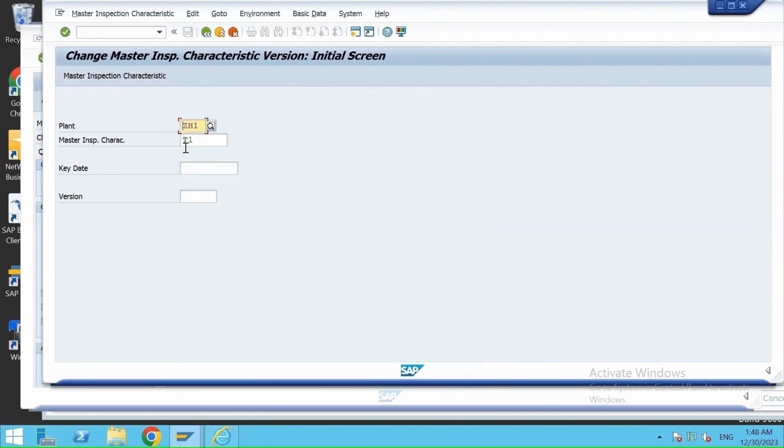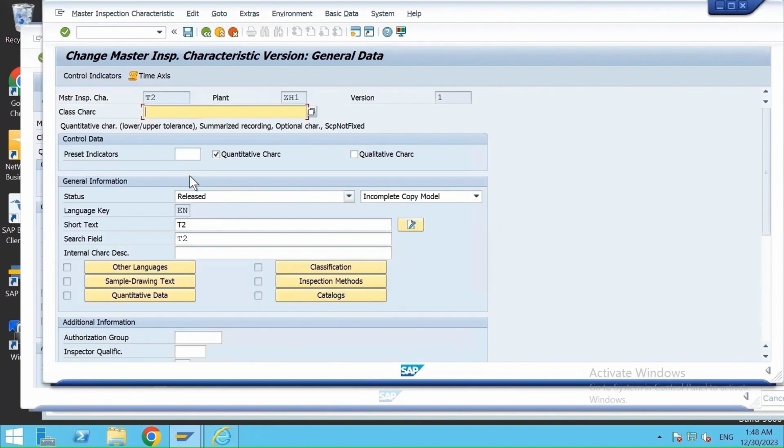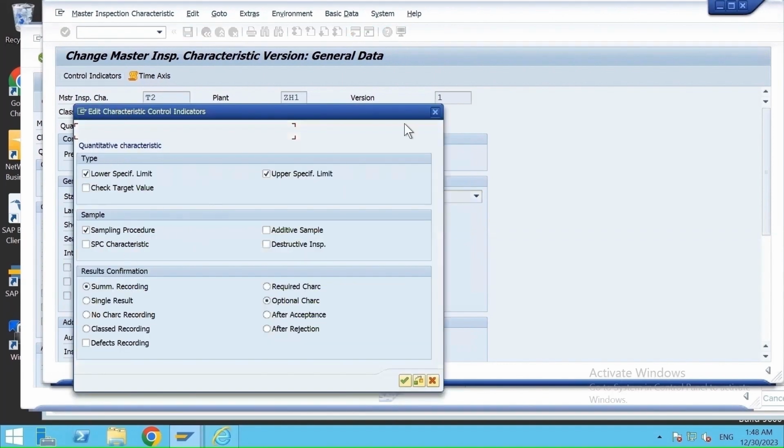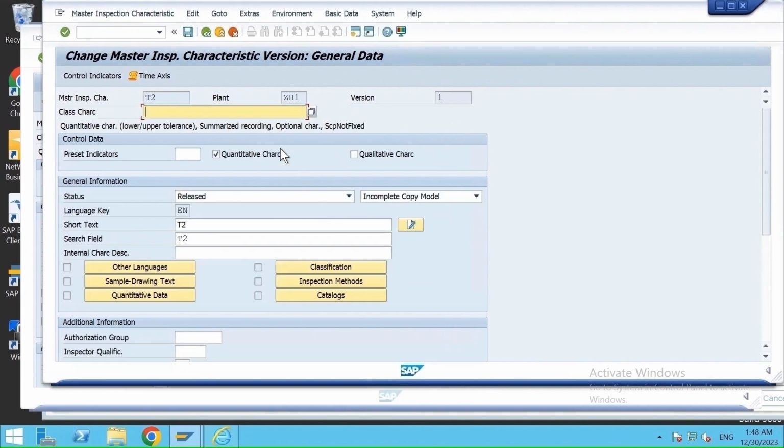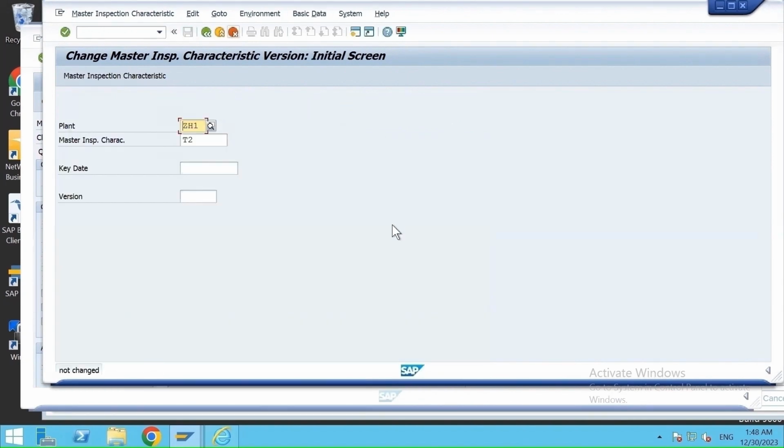Take the second one also, which is T2. Enter T2 and the control indicator where lower and upper limits are maintained, sampling procedure, summarized recording. That data we have maintained.